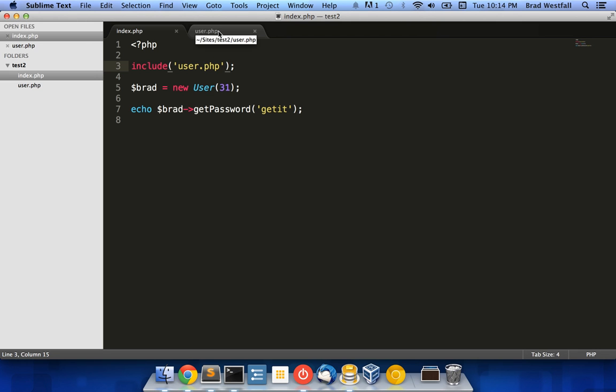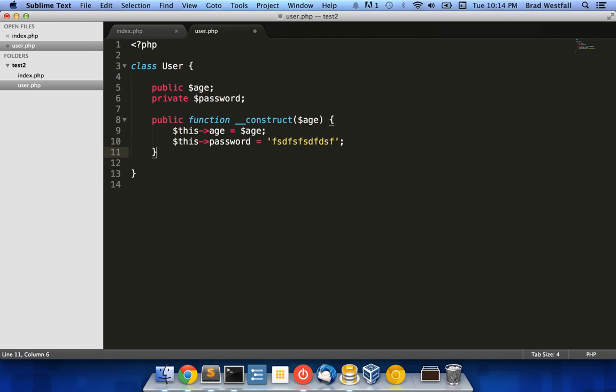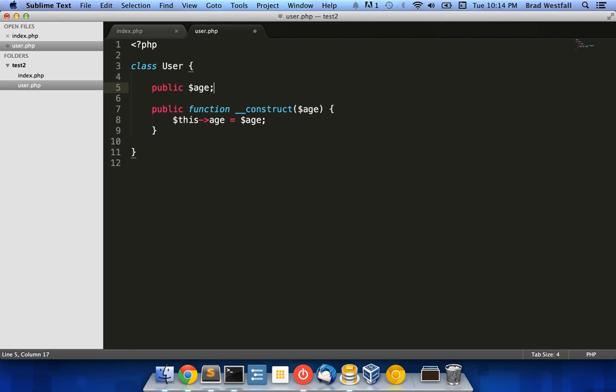Let's see what we can do to spruce it up a little bit. I'm actually going to trim it down. We're going to get rid of that. We're going to get rid of this whole password thing, and we're just going to go back to here. Okay, so the next thing that I want to explain is called inheritance.